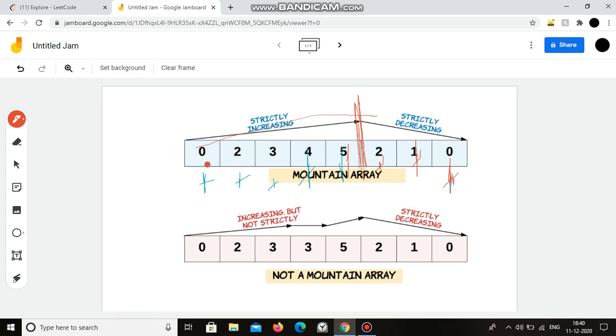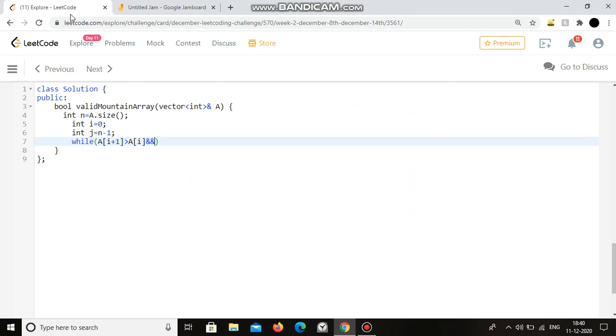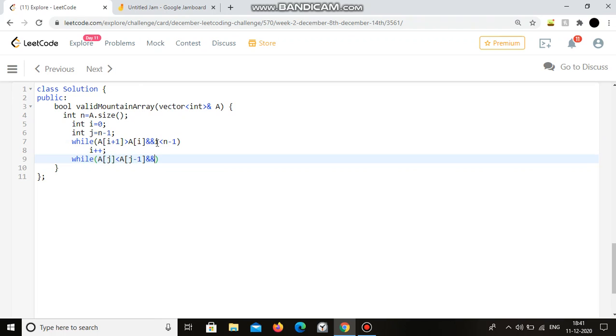Basically what I'm trying to say is, if i is over here, I don't want this i to end up at the end, and I don't want j, which is over here, to end up at the 0th position, right? So I'll say that i should always be less than n minus 1, which is the last position, and i plus plus because we need to increment. Now while a[j] is less than a[j minus 1], again the same condition over here, j should be more than 0, then we'll say j minus minus.